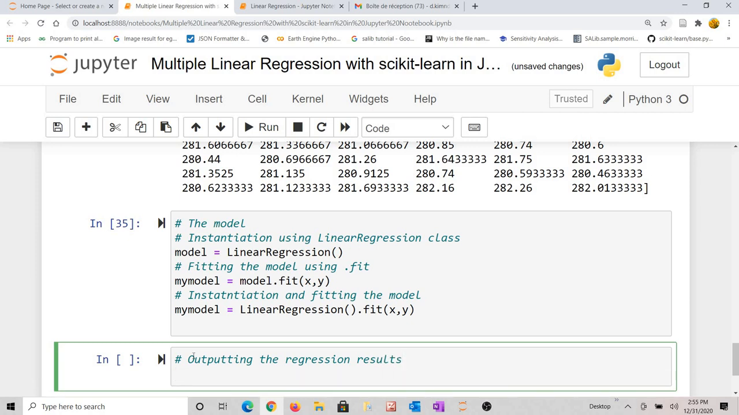Okay, for this purpose we need to import scalar.matrix. So import scalar.matrix. Okay.